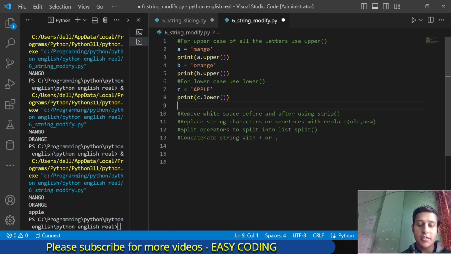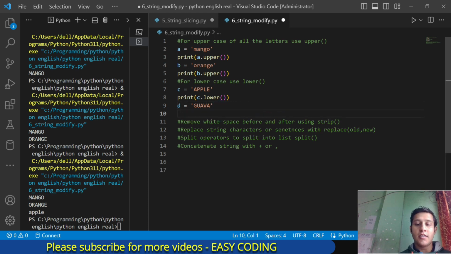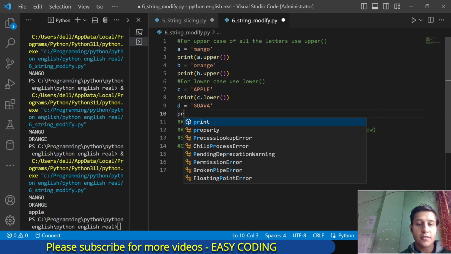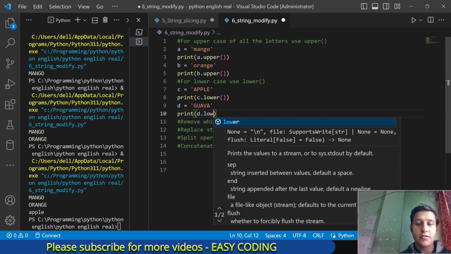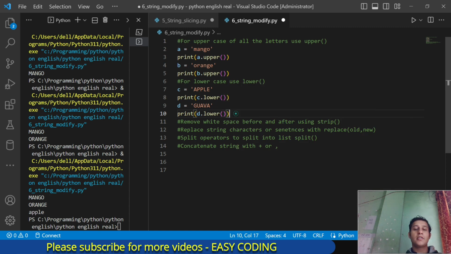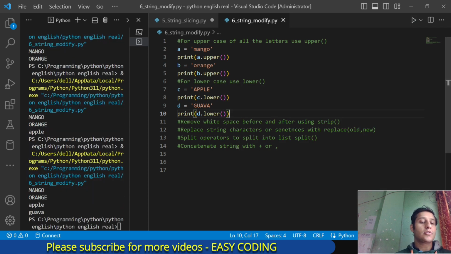Let me show you a similar thing. Suppose this is a guava, they are all in capital, and now I want to convert this into small. So what I do, d dot lower, then don't forget to close and open with the bracket, because this is a method. Okay, so I can see the small here. So now we are very clear how to convert the capital into small and small into capital.